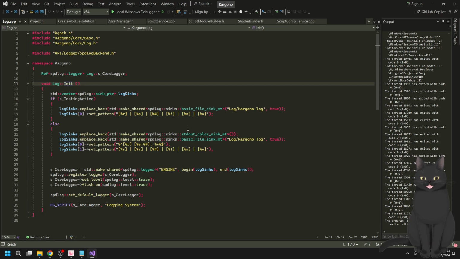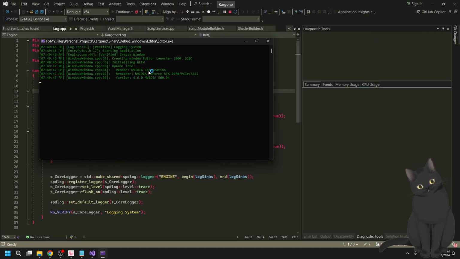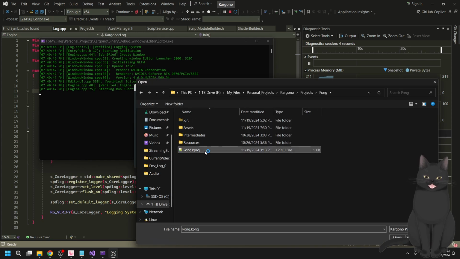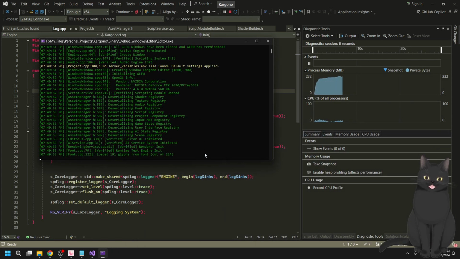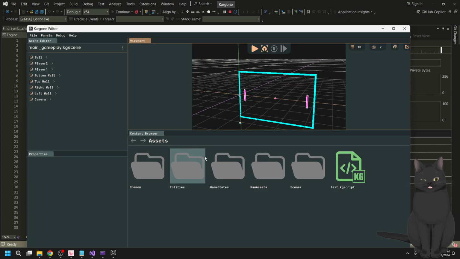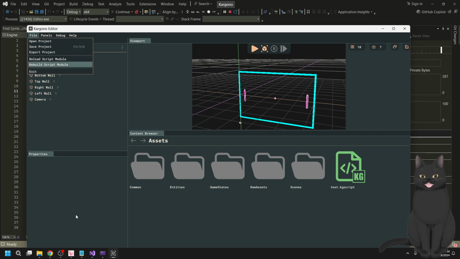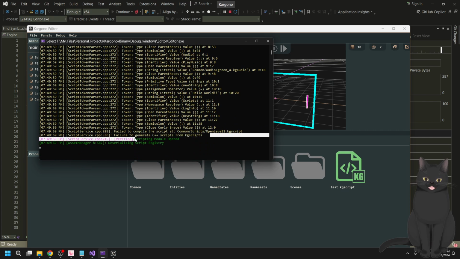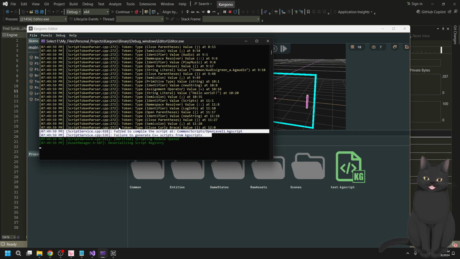Okay. No, I guess I'll just leave it. It's fine. I don't know if I really want to get into logging all the way right now. Alright, so as long as when I do this, it immediately just tells me, hey, we failed to compile this script, right?